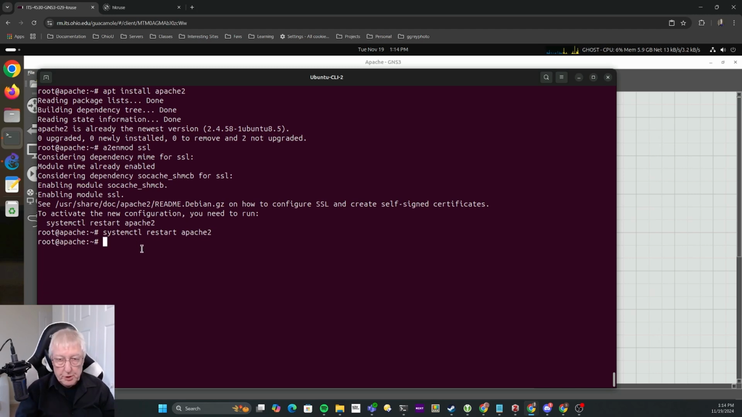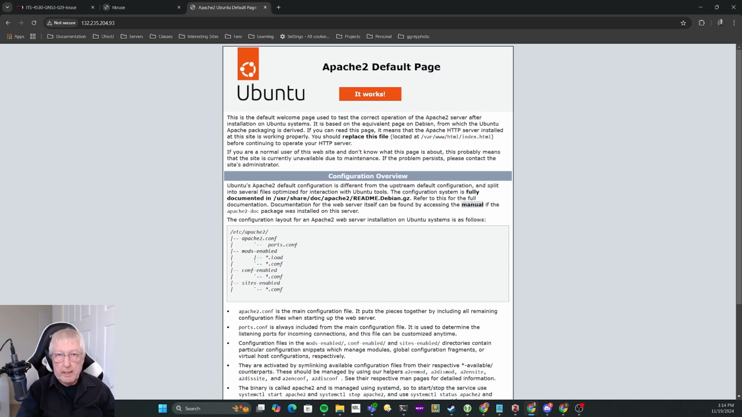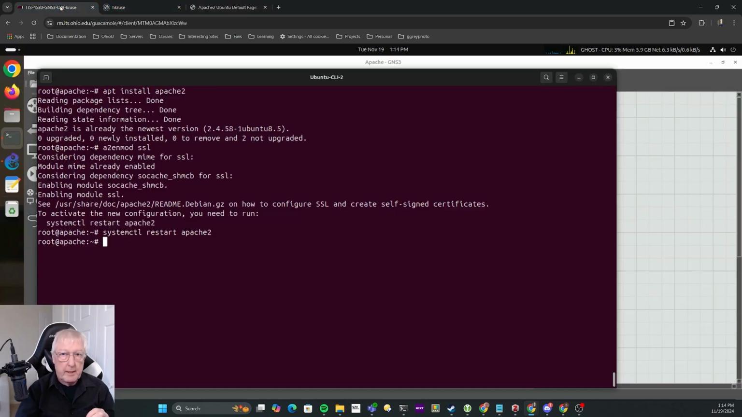Now at this point we should have a running server. So let's go ahead. Okay, and this is what Apache installs by default. So I'm going to jump back in here, and we're going to go ahead and change that. In this case, what we want to do is change our directory to /var/www/html.